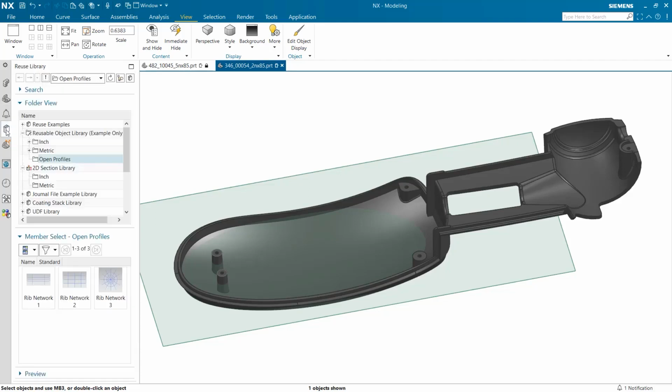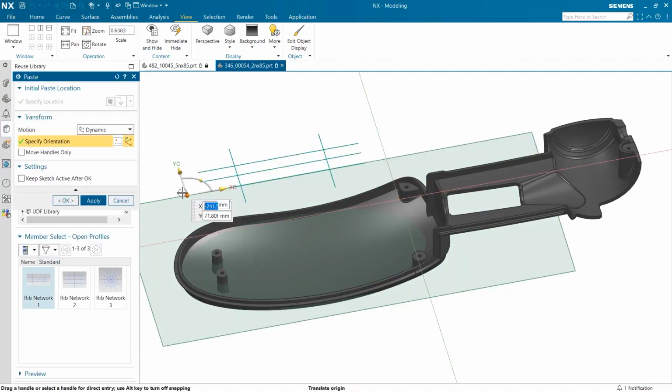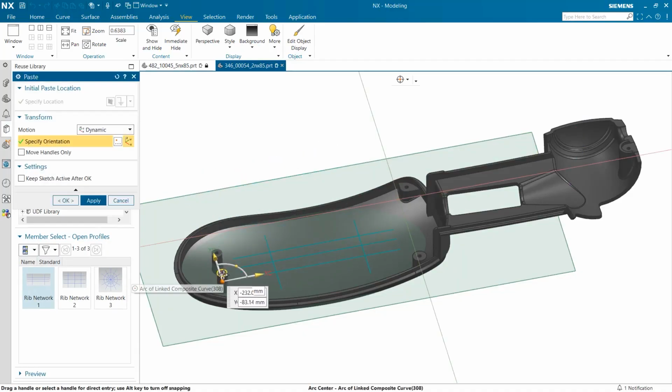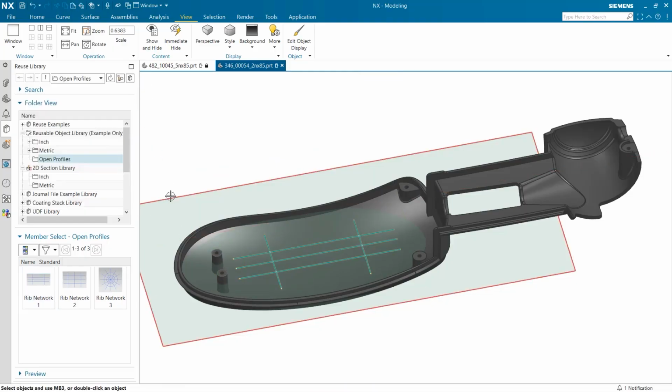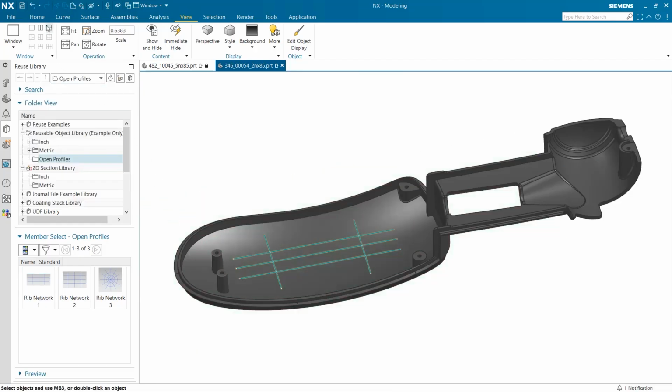To position the ribs, I will use a datum plane that is already in the part, and once I show it, I access the reuse library and select the rib network I want and simply drag it onto the plane and then reposition it relative to an existing boss. Now that I have my rib profile in position, I can use it to create a rib feature.